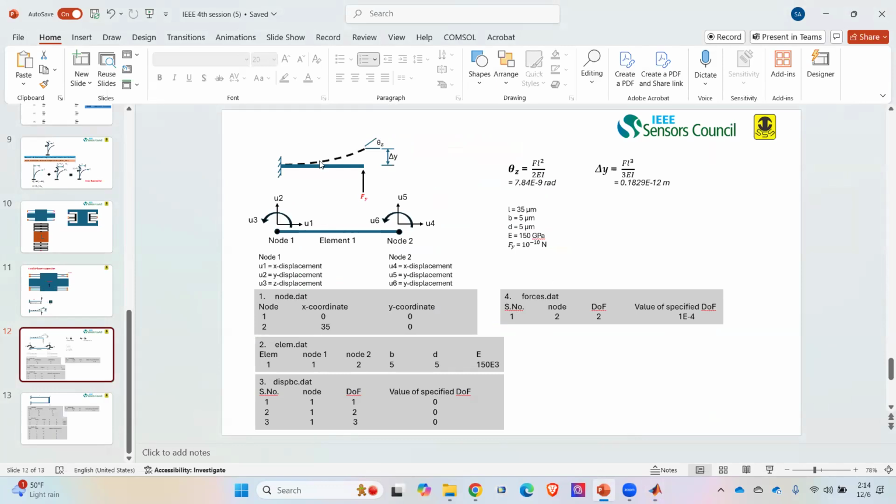I have to give an input. Before running a simulation, you have to define the node file, element file, displacement, and force. Like at what point you are giving a force.